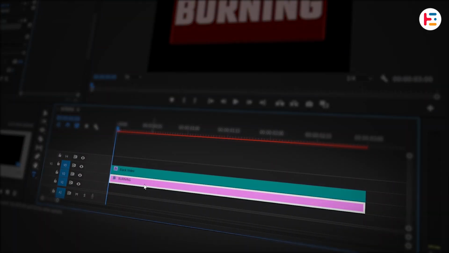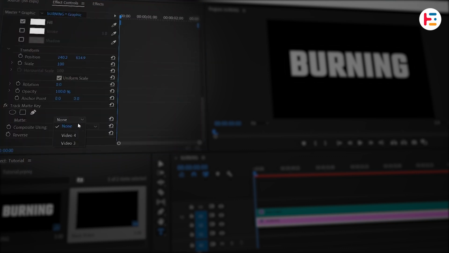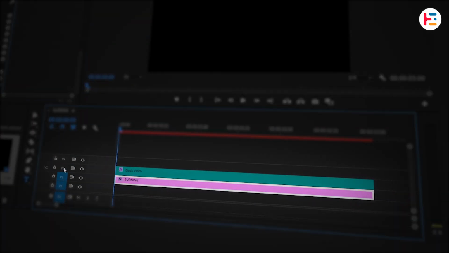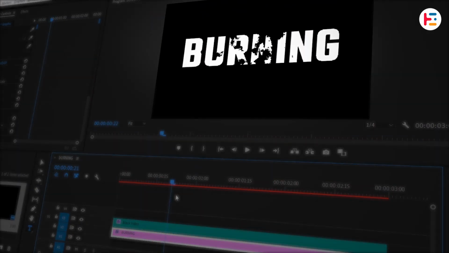With the text layer still selected, go to the effects panel and add the track matte key effect. Back in the effect controls panel, set the matte option to video 3. As our black video is on track 3, you'll see a text reveal effect. However, to reverse this, check the reverse option.